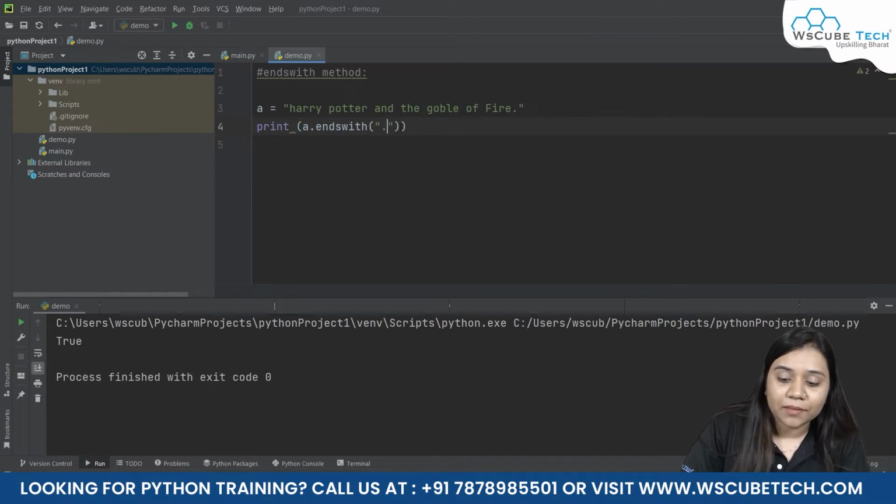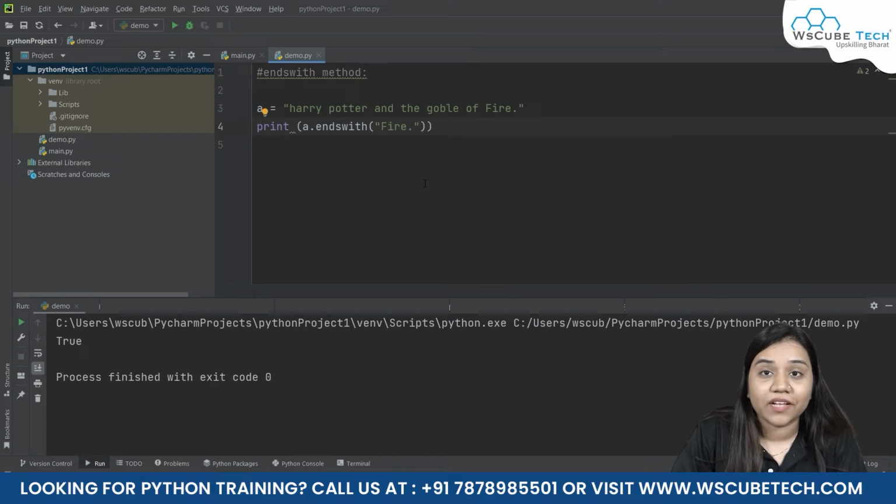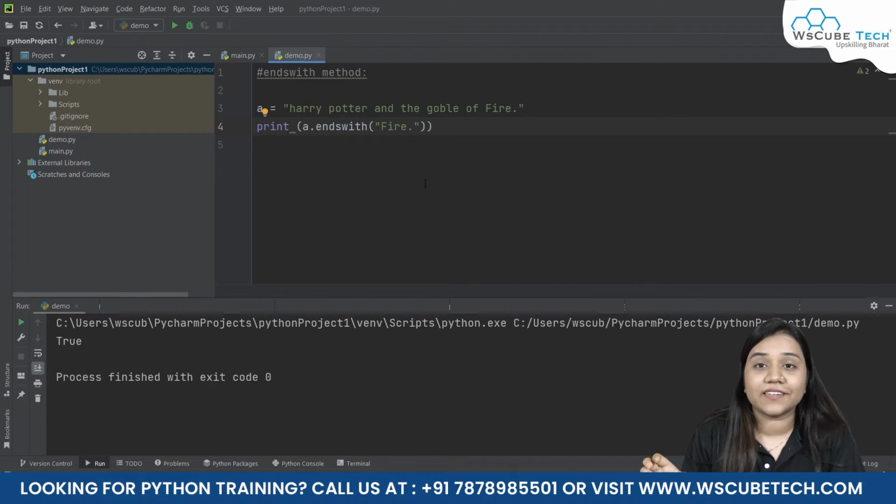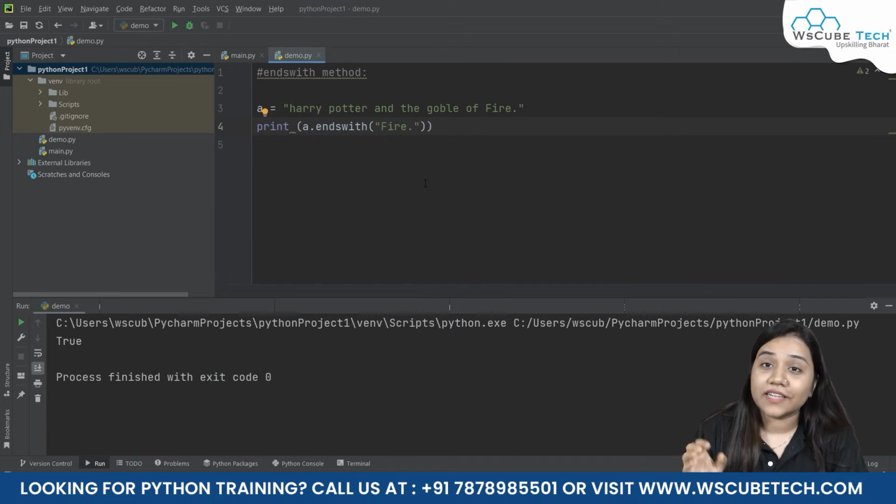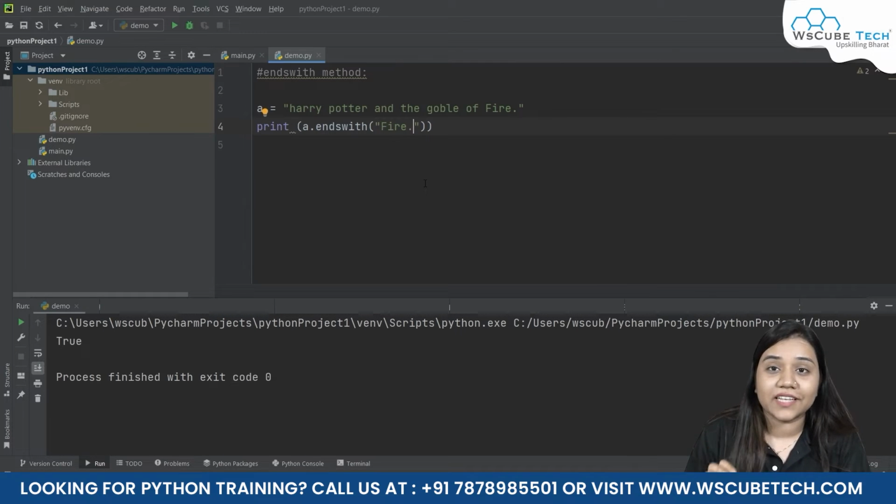At the same time, if I had written fire, full stop, and then run it, again it will give us true. So not just one element: if you write a whole word that is written at the end of the string, that would also give you true if it is there in the end.